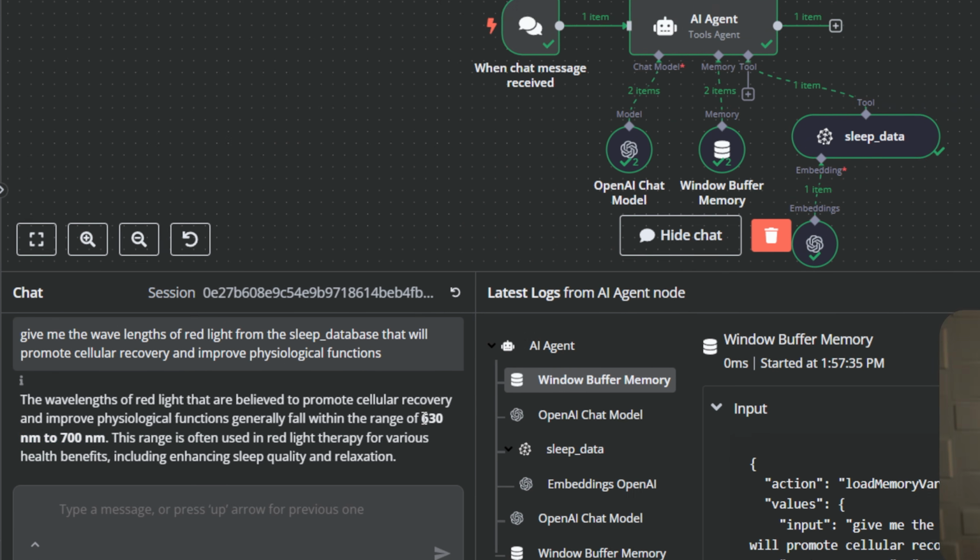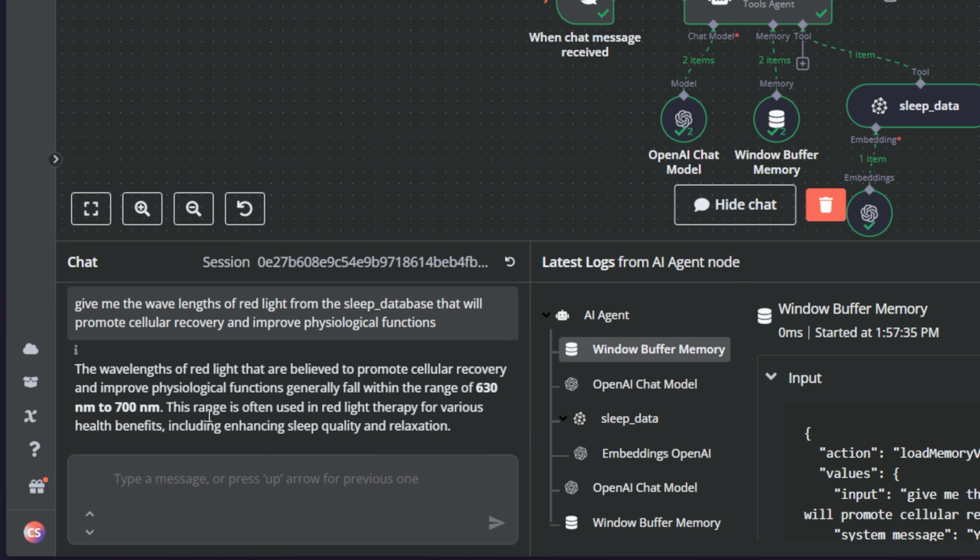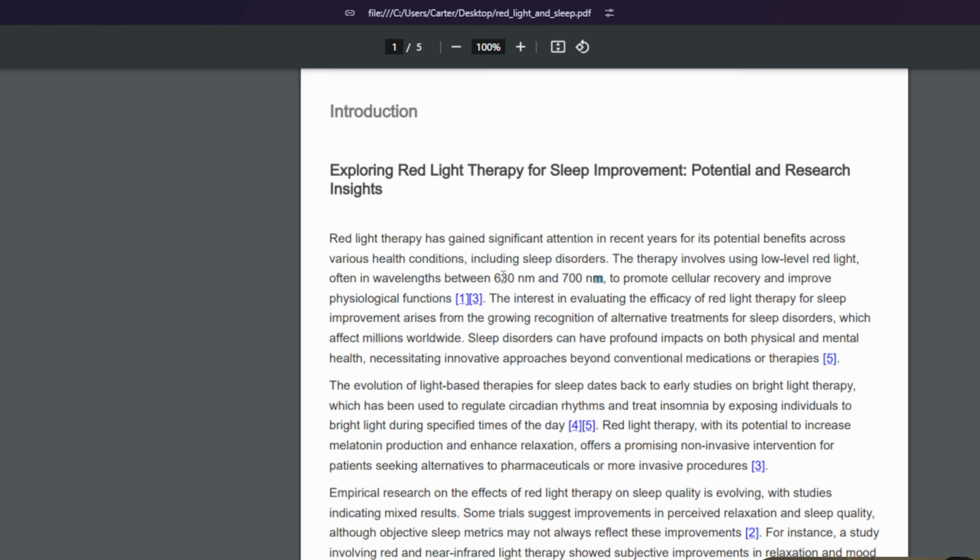And it says here, 630 nm to 700 nm. So as you can see, it pulled that directly from the sleep database and then formulated an answer for me.